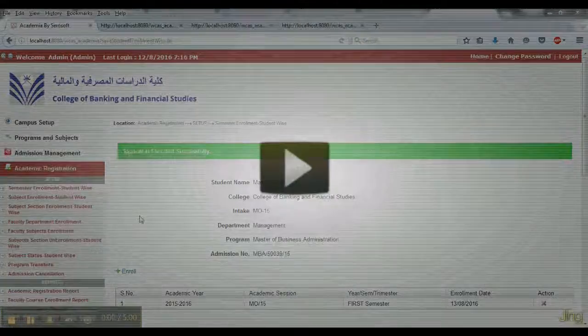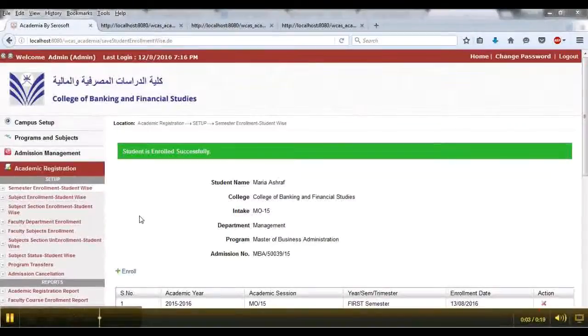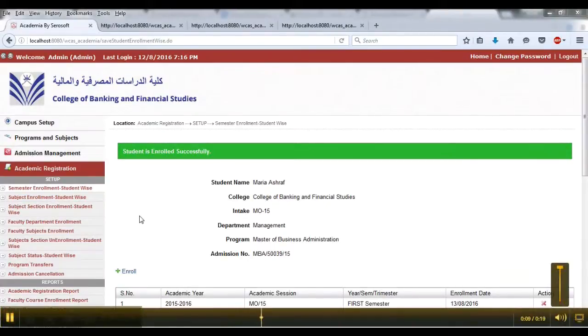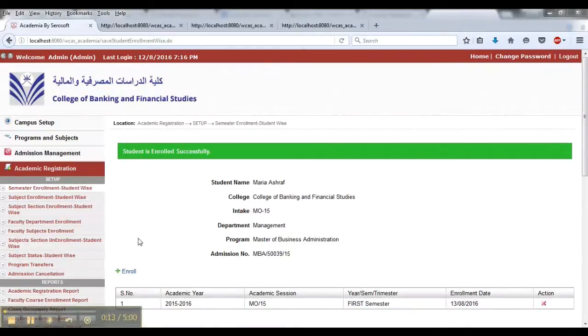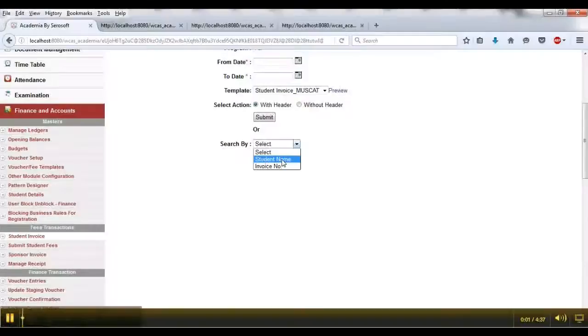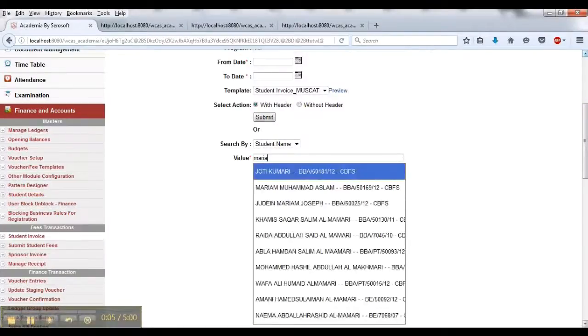So once the student is enrolled successfully, the system will automatically generate its invoice based on the fee plan that we have selected during the admissions application form. Now we will proceed with how the fee collection can be done for this particular student based on the invoice that we have generated. So now we can check the invoice that has been generated for Maria Ashraf.